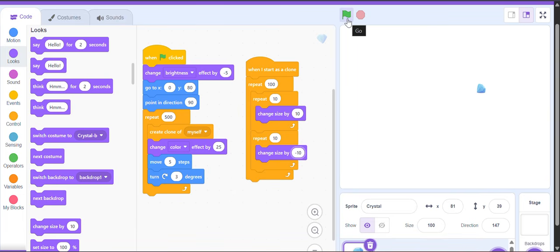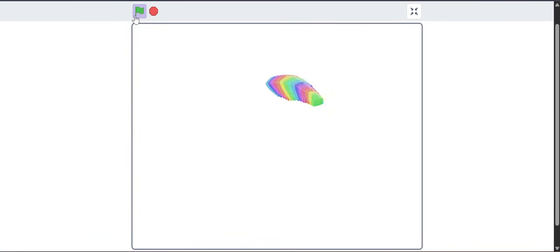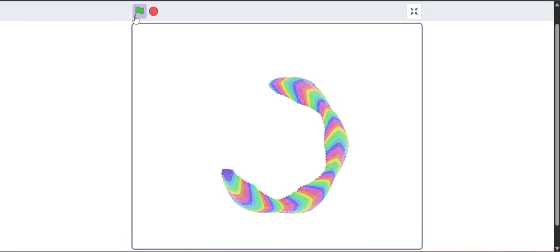Okay. Now let's see if it works. And this is how to do this effect.